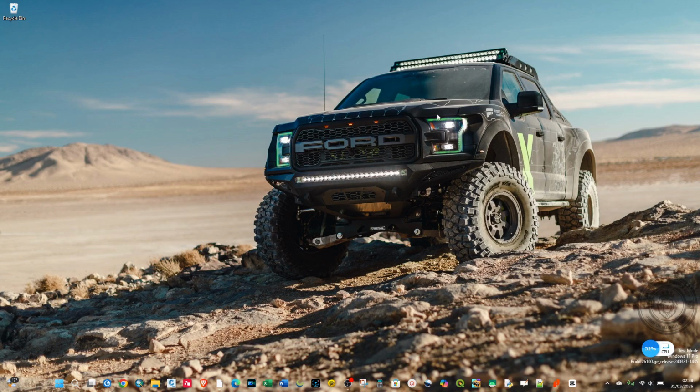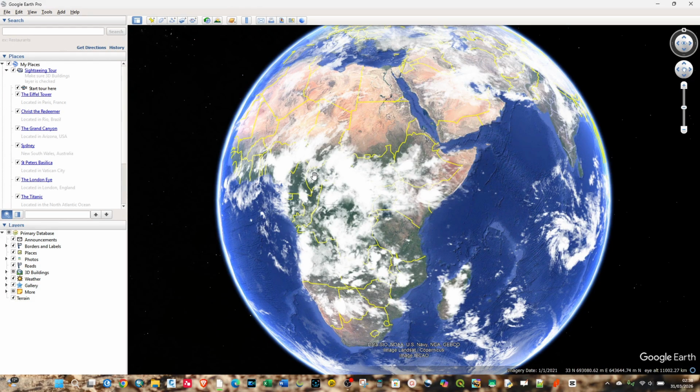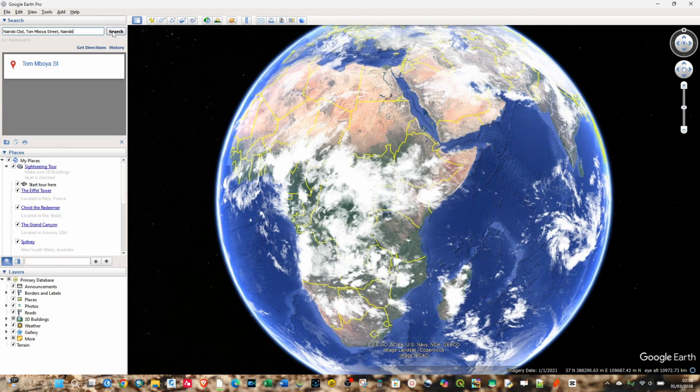This tutorial will be showing you how to measure distance and bearing in Google Earth Pro. I'm going to open my Google Earth Pro application, and on the top left corner here, I'm going to search my area of interest. And area of interest today is Nairobi. Let me just search on that area.